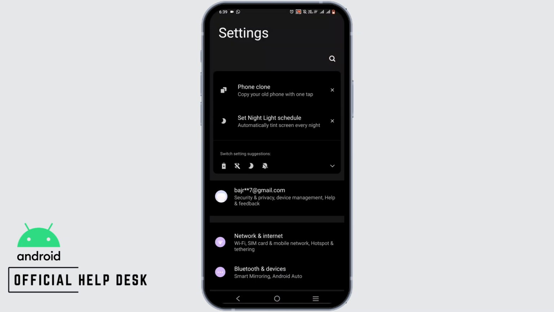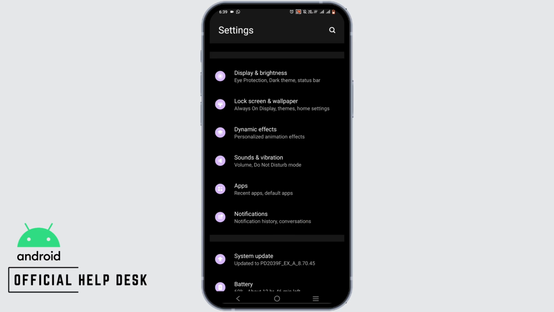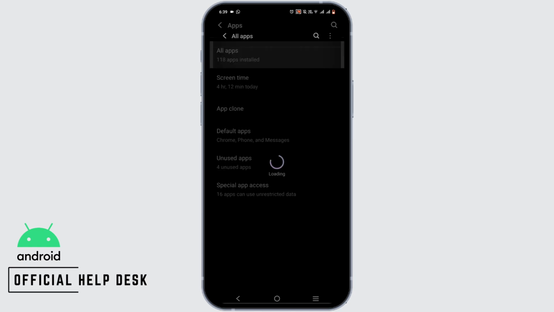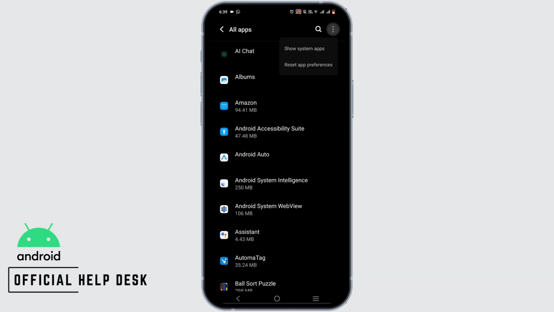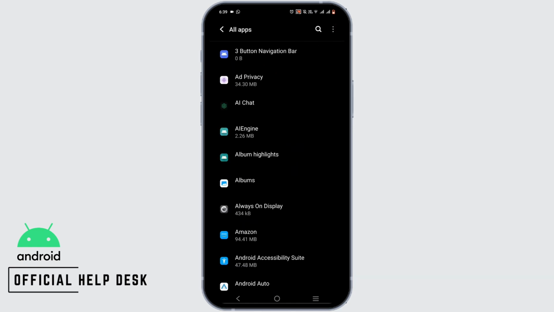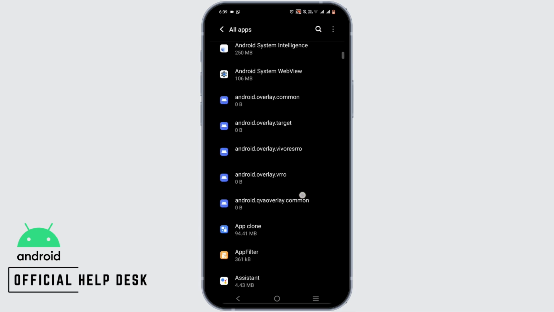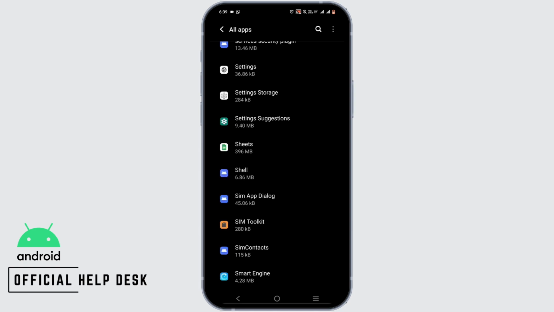From here, scroll down until you see the option of apps and tap on it. Right here, tap on all apps. Tap on the three dots and then go to show system apps. From here, you have to go ahead and search for the option of SIM Toolkit. So go ahead and find the option and tap on it.